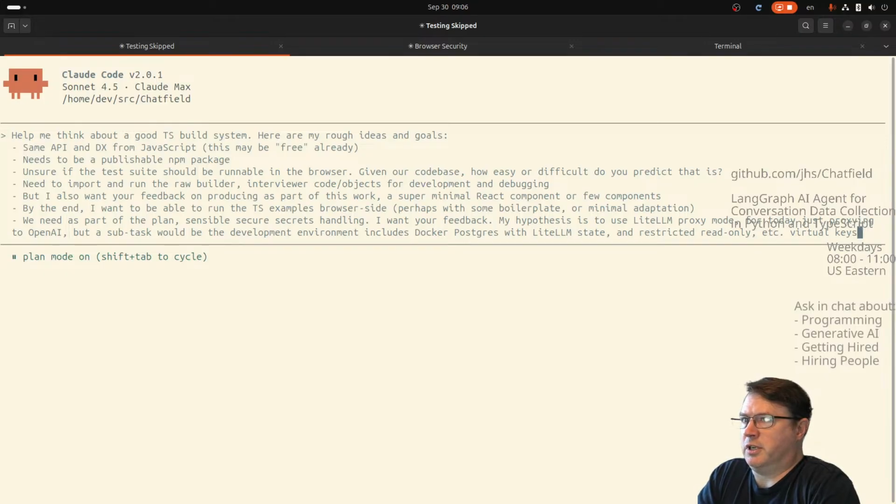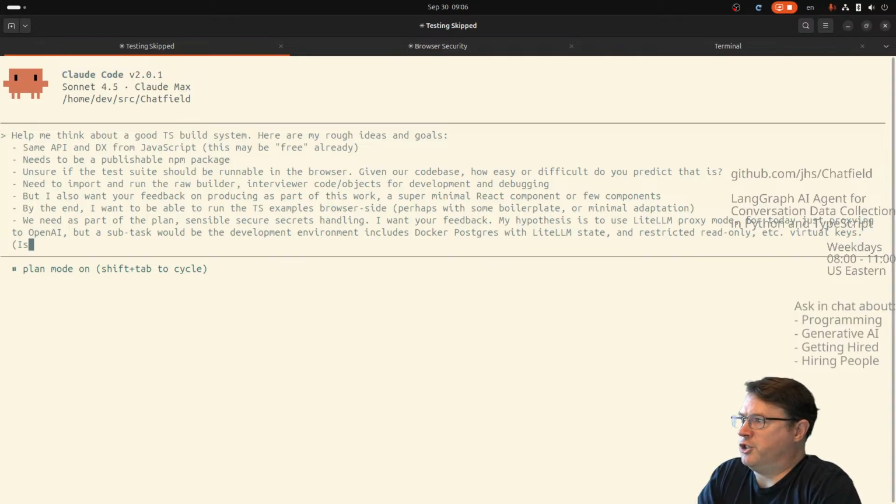Sensible, secure secrets handling. My hypothesis is to use a LiteLLM proxy mode. And see, ticket issue 47 is about throwing an exception if an API endpoint is for direct APIs, right? Well-known cloud, like, what am I trying to say? Internet.